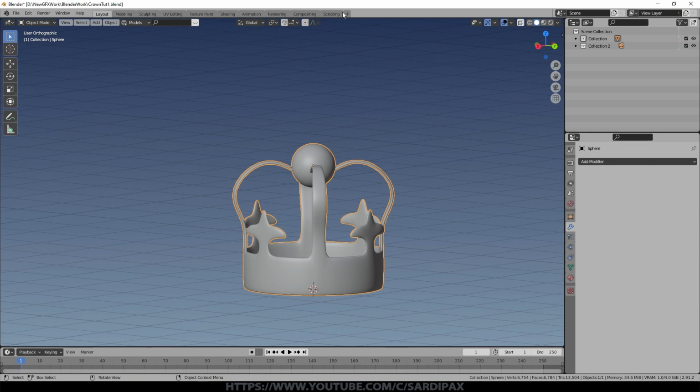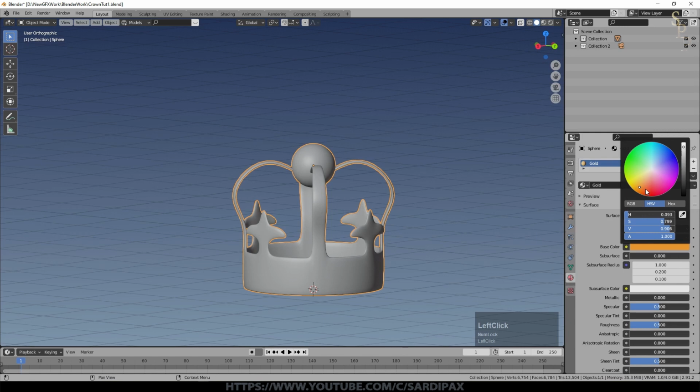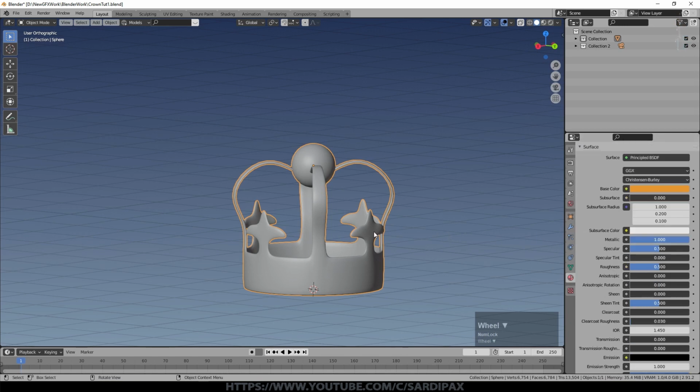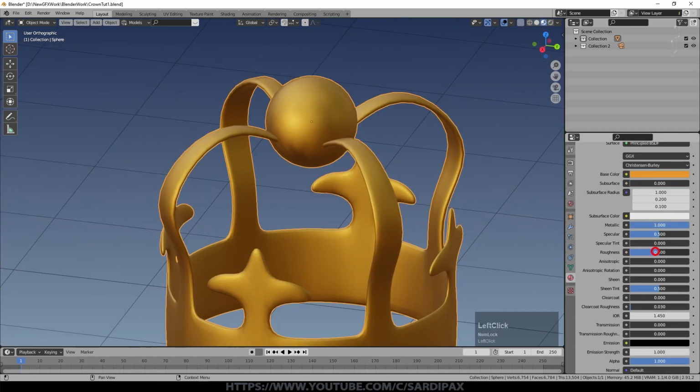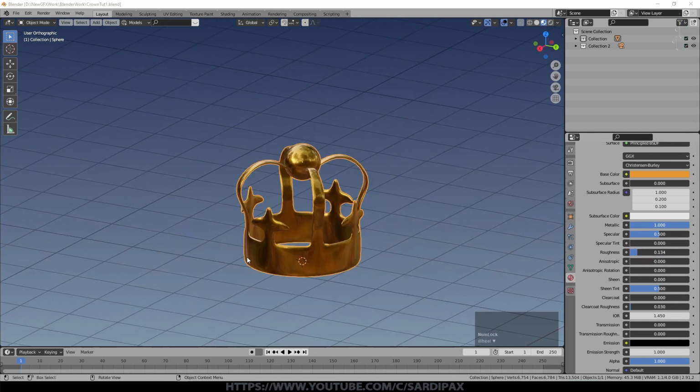So let's just give that a quick material. We'll just call that gold. Give it a yellowy orange base color, metallic all the way up. And we'll make it fairly smooth so that it's fairly reflective. So at this point we're getting into illuminated metals and we obviously need some light in the scene.